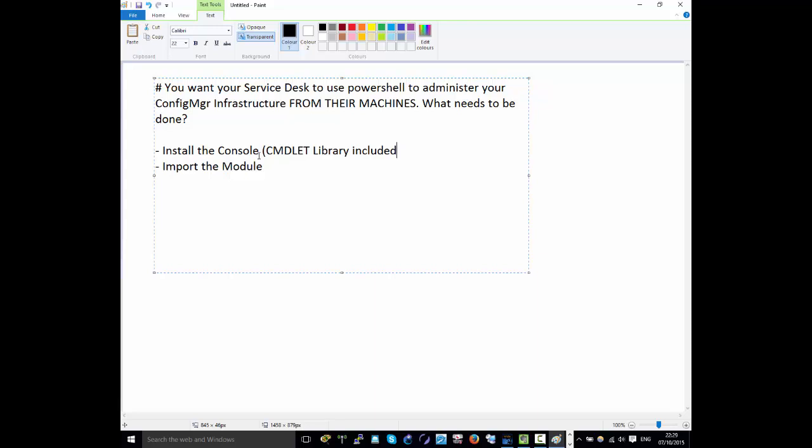Abdul, you want to go for that? So the first thing they need to do is install the console. The cmdlet library is there, but what's the other reason? I think they will use this console to connect to the site server. Okay. Yep. And during this, I think the site will be registered in their machine registry. Good one. Excellent. So it registers the registry key. Yeah. Excellent. So after they do that, what do they do next?